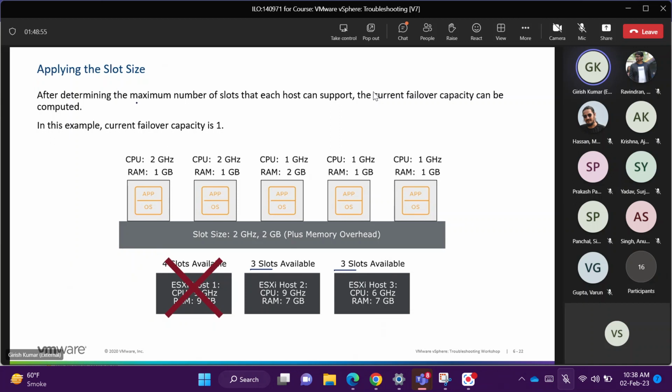So after determining the maximum number of slots that each host can support, the current failover capacity can be computed. In this example, the current failover capacity is 1 host failure the cluster can tolerate, and that one host could be any out of 3. If any one hardware failure occurs, the existing VMs can still survive and automatically come up on another ESXi host within a cluster.